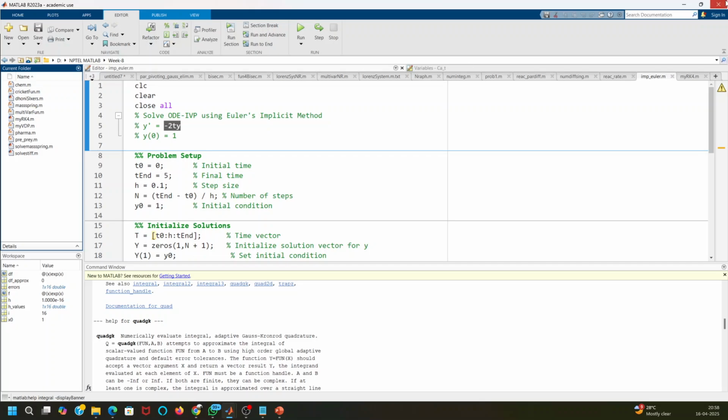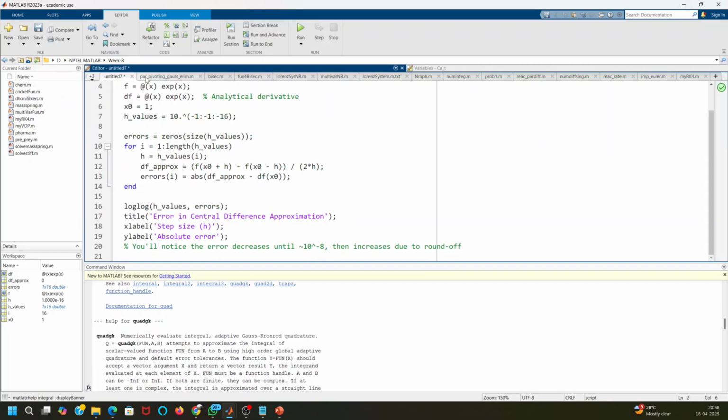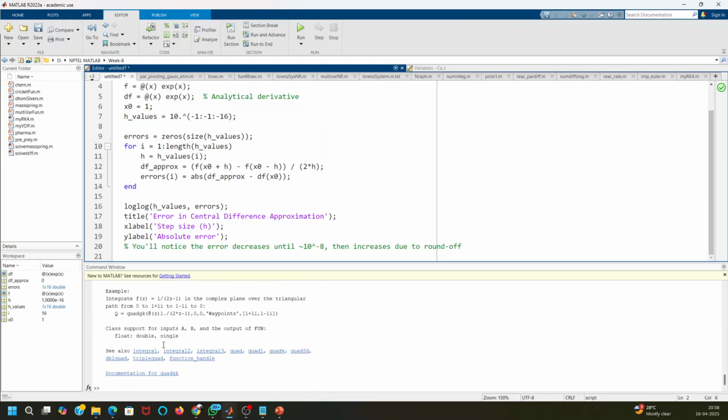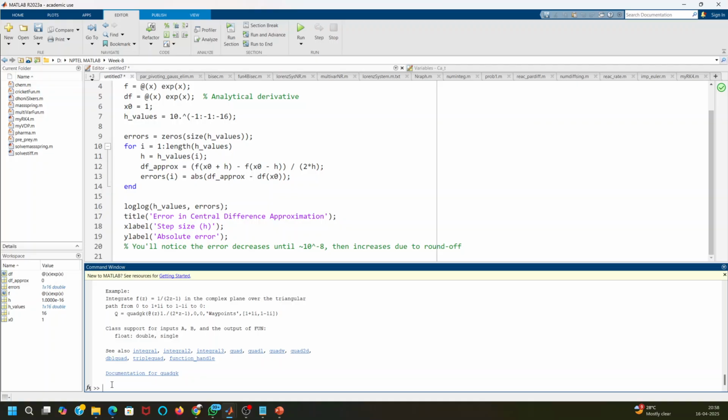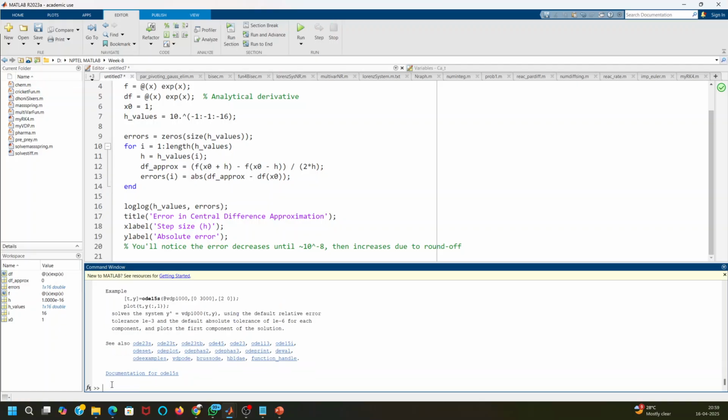Good evening, sir. Sir, can you just repeat the name again, the implicit solvers? Implicit solvers are these, right? ODE15s, ODE23s. ODE15s, let me check the help.